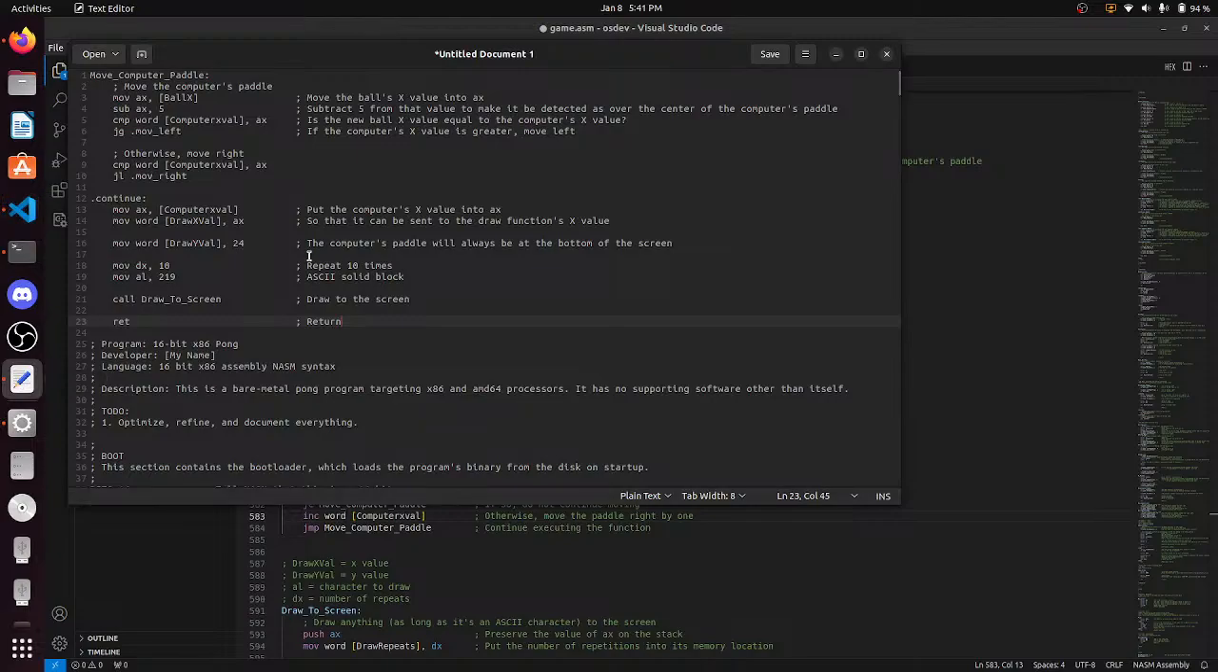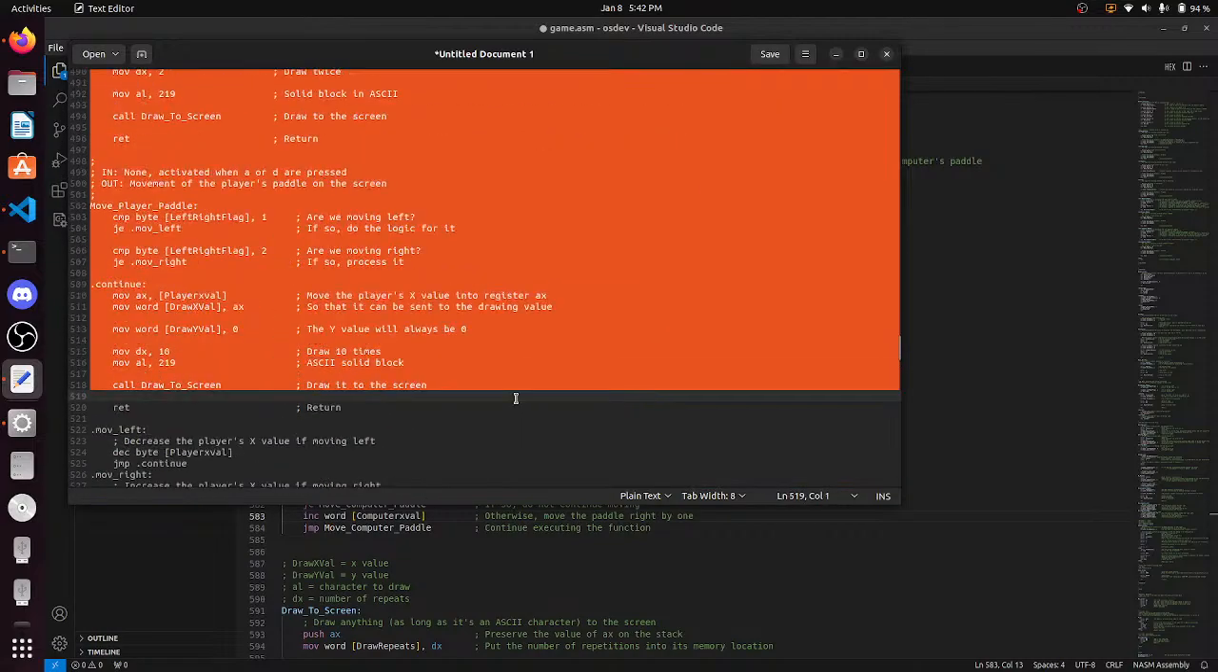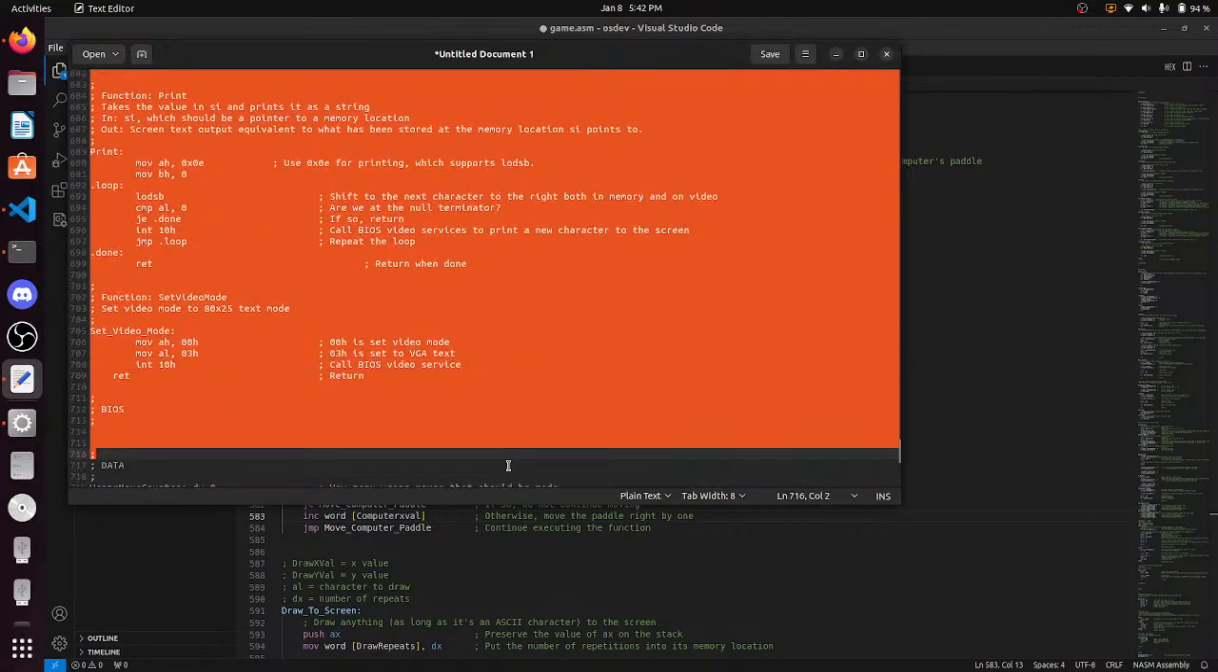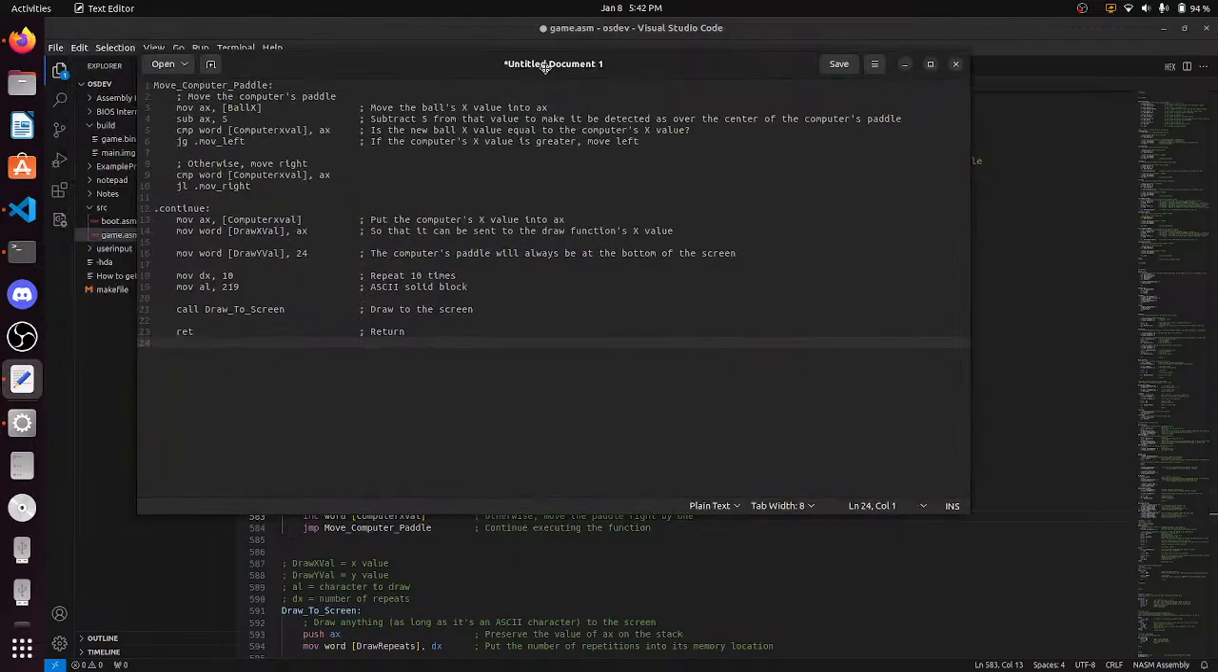So I now have the move computer paddle thing in here, and I can remove everything else in here now because we're back where we started. Just delete all that. Okay.